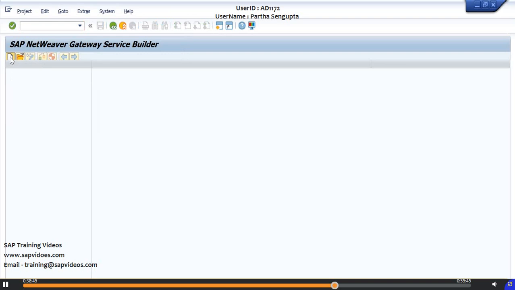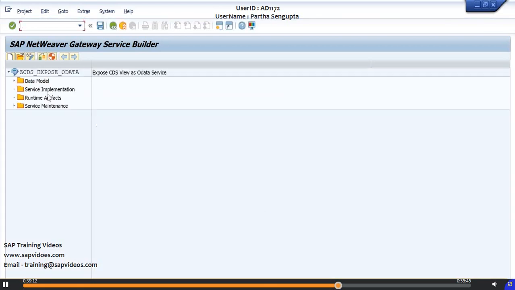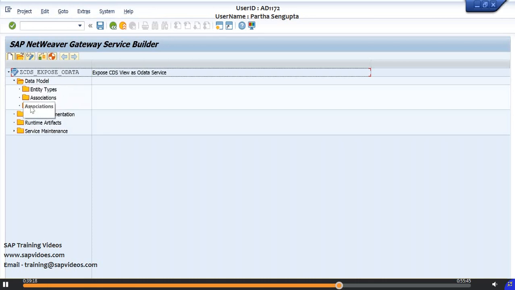I'm creating a project. I'll name it Z CDS expose OData. This is my project name, since I'm exposing a CDS view as an OData service. For the package, I'll be using local object as of now. As soon as I create a project, automatically I got the data model. This is how you create an OData service by exposing a CDS view.